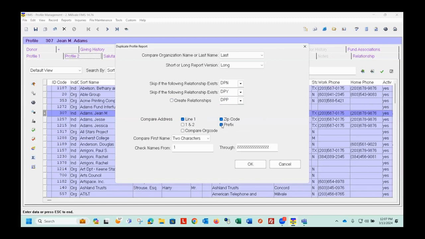But you can uncheck these depending on what you might like to see. Now, this one right here, I would definitely check: compare organization code. Basically, if it sees 2 profiles that could possibly be a duplicate, it looks at the individual or organization tag on the profile. If one's an individual and one's an organization, it will ignore them because they're not the same type of profile record. So I always check that one.